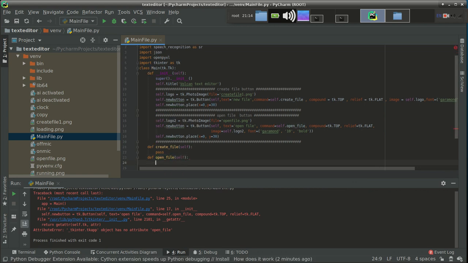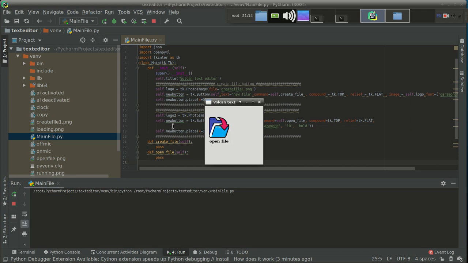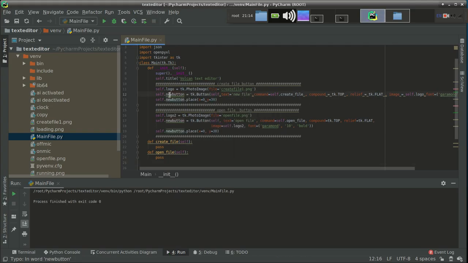And again write the syntax pass. Actually right now I'm writing pass, but in upcoming videos I'll also define this function. Right now I don't have any logic, that's why I am writing pass. You can see that previously when I ran this project, I got new file, but right now I have open file. This is because we have used new button two times, one over here and one over here. So right now new button 2, and similarly new button 2.